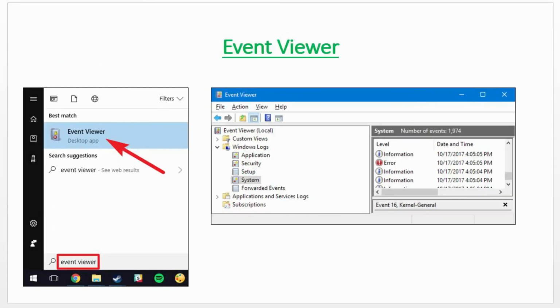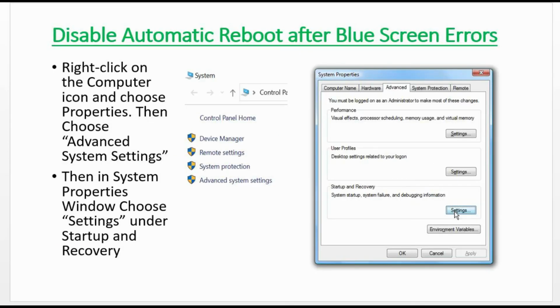You can also use the event viewer tab to check why this blue screen occurred. In the event viewer, you can go for the error messages and see the particular error message as to why the blue screen has occurred.